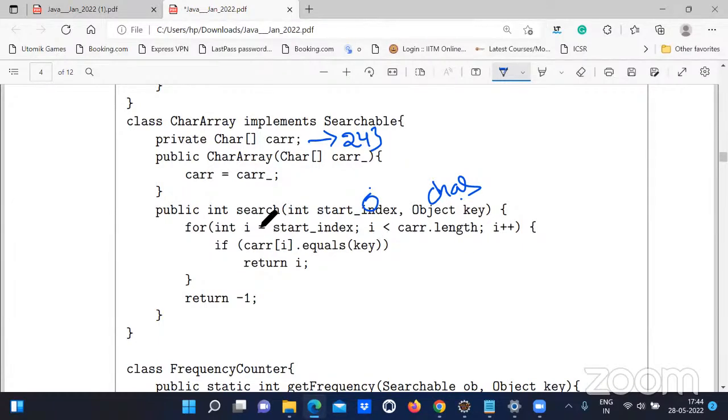Now in this search method, what are you going to implement? So see here, int i is equal to starting index. What is the starting index here? Starting index is 0, and i is less than CARR dot length. What is the length of CARR? 24. Okay, means here 0 is less than 24. It is correct.